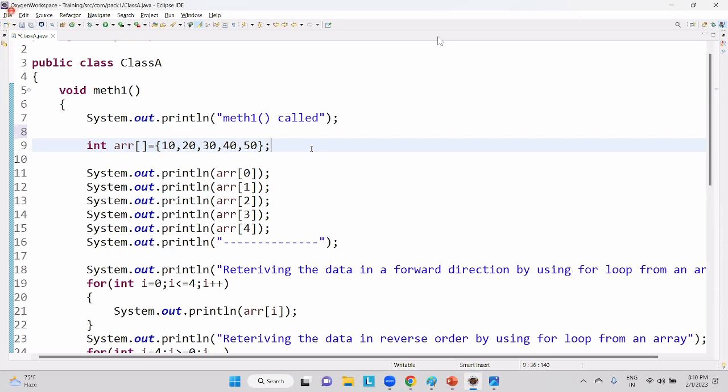Please try to write it on your own. Try to retrieve the data which is present in an array by using a for loop in forward direction and in reverse order, using your own index positions.